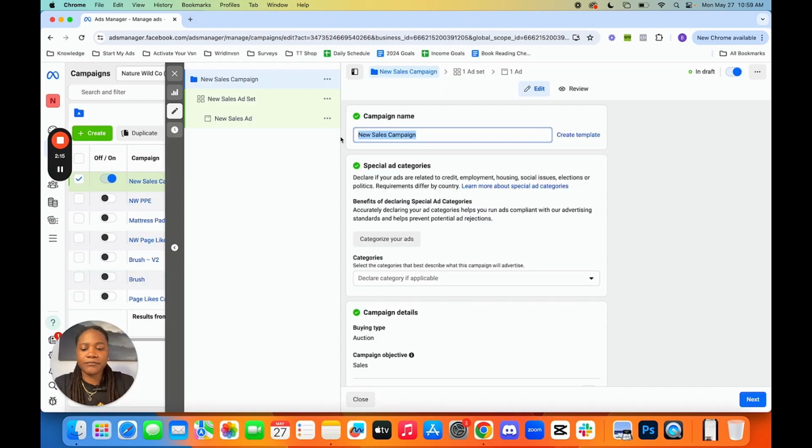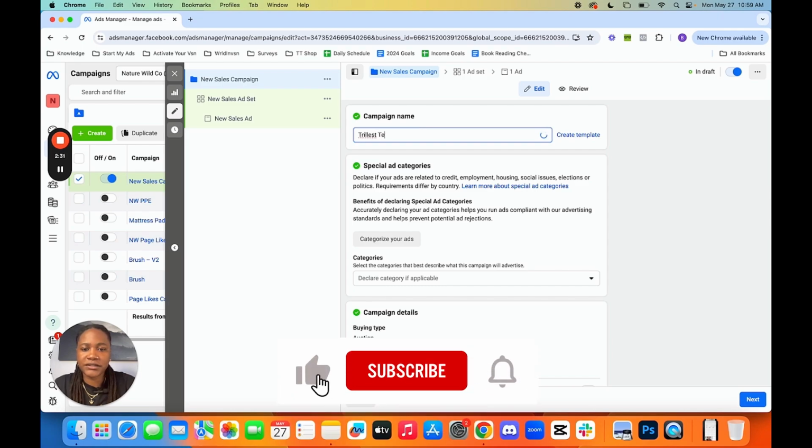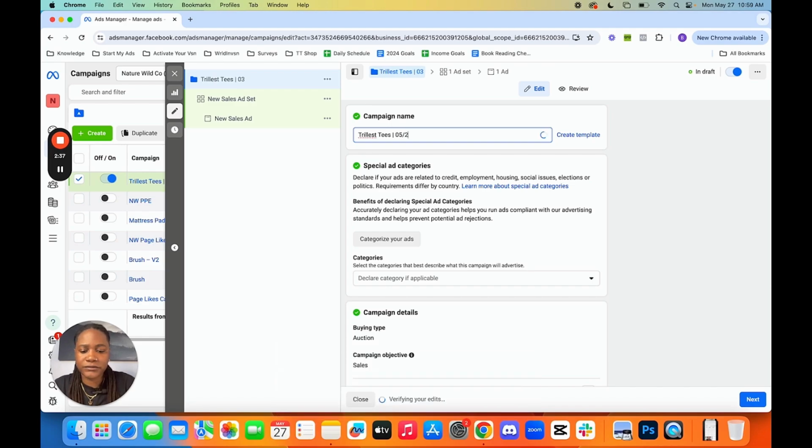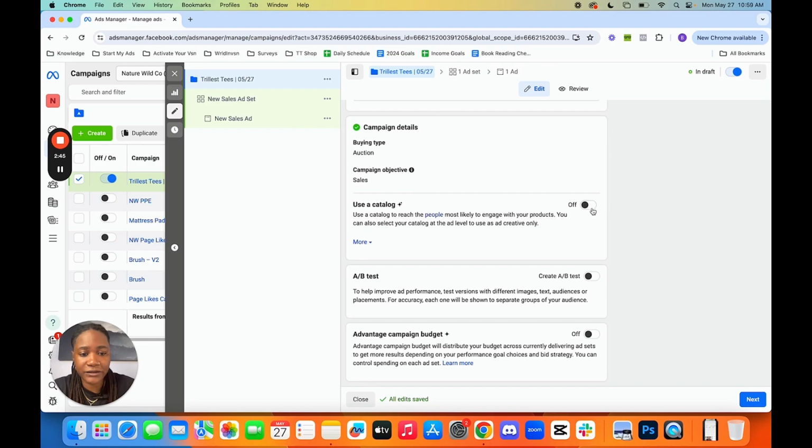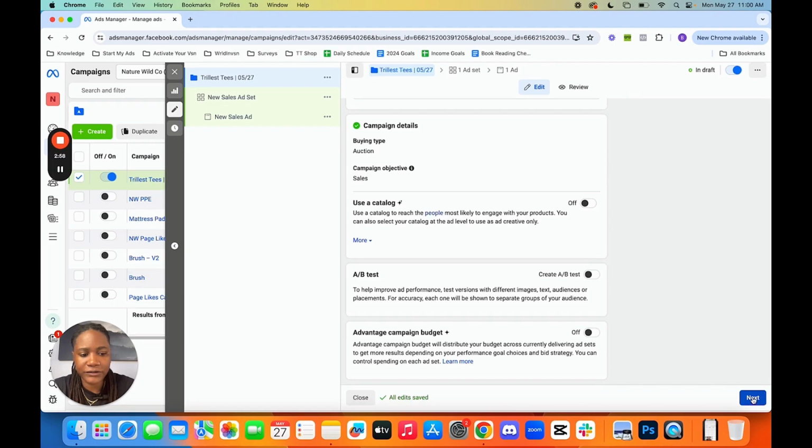And then we're just gonna name the campaign. So usually I like to name it whatever the product is that I'm testing and then the date. So we'll do Trillis Tees 0527. So now you wanna make sure this user catalog is off because sometimes it just starts with it on. So just make sure that's turned off. And then we're gonna click on next.